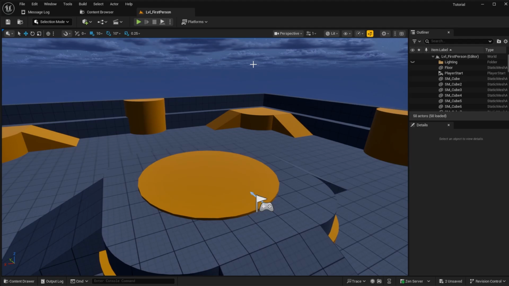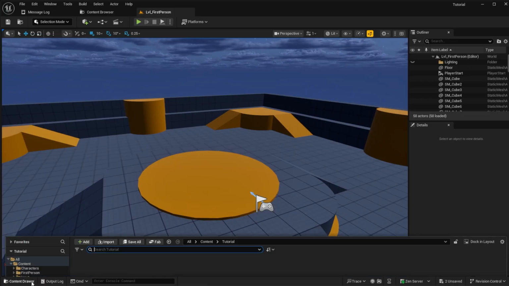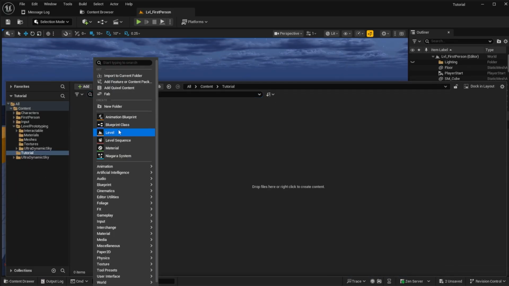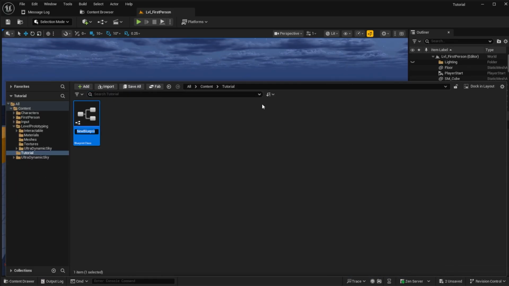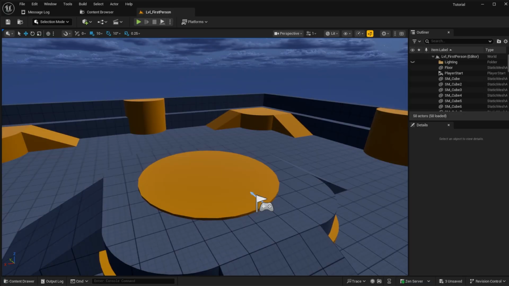In this tutorial, I'm going to look at how to create a flickering light in Unreal Engine 5. So we'll go to the content browser, we'll add a new blueprint actor, we'll call this BP_light flicker. Go ahead and open this up.